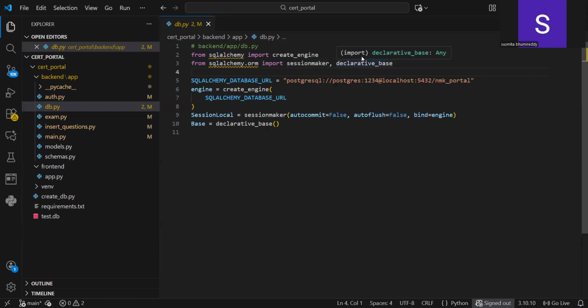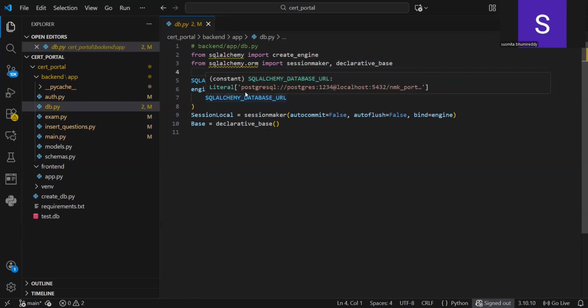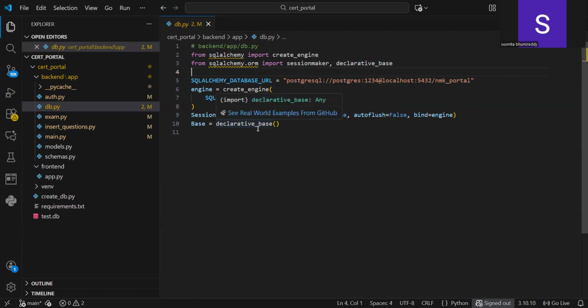Whenever we write declarative base, it tells that this class is not just a class, it is a table. So this is the database URL of my database. Create engine is used to connect Python to the database. So this is about it. Here I have used this declarative base in the models file.